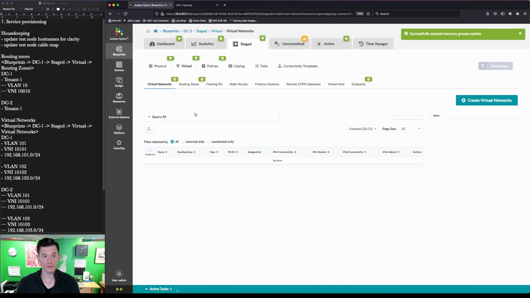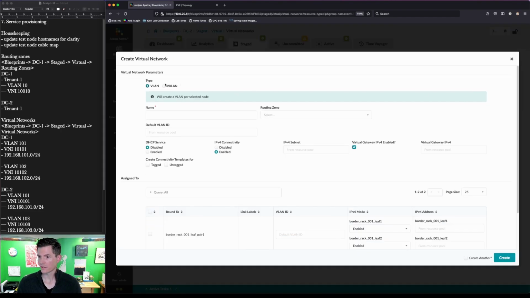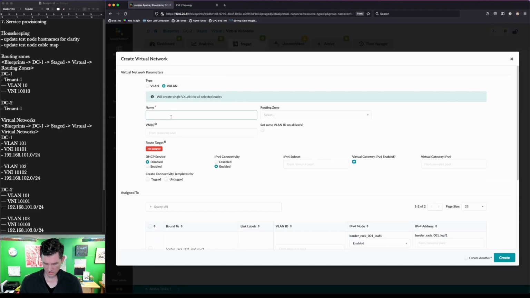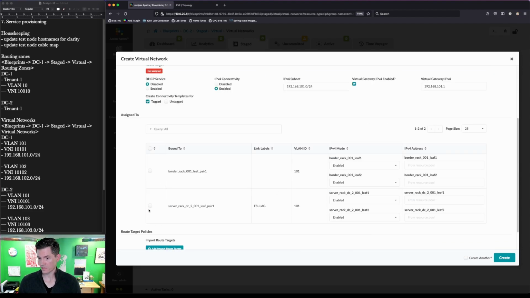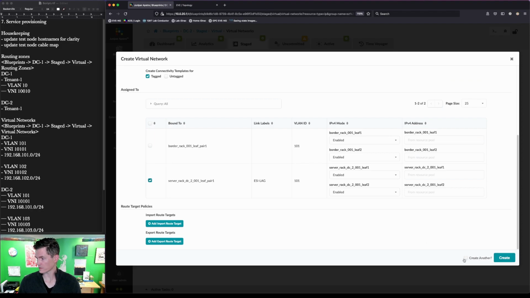And build our virtual networks. VN101, 1001, 1, subnet 192.168.101.0/24, 192.168.101.1. We're only doing tagged in this data center. There's no single home host. And assign it to the appropriate server leaf.